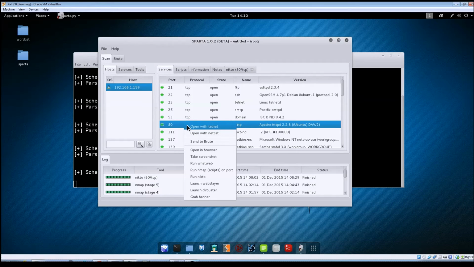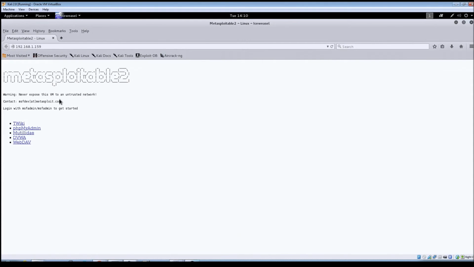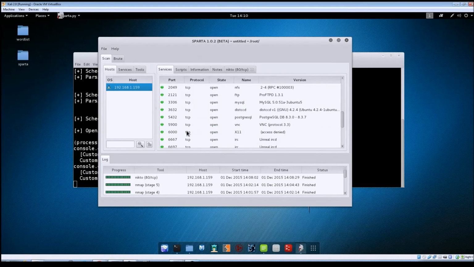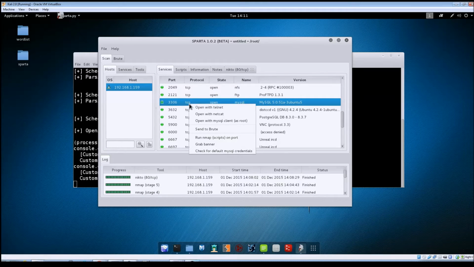And you can see, we could have done Telnet with it as well. If we do open browser, it's just going to open our browser to our target host, and you can see this is the main page that comes up for it. So you can do this functionality on any of the services that are discovered. I'll just show you quick the options that show up for MySQL. You can see that you can connect with the MySQL client. You can check for default credentials, and you can send them to the brute forcing section to try to get account information for it. So it's a pretty cool tool to use.